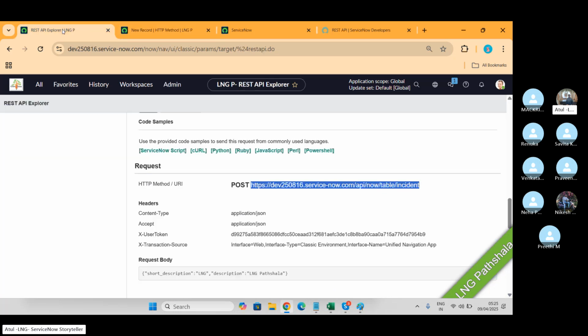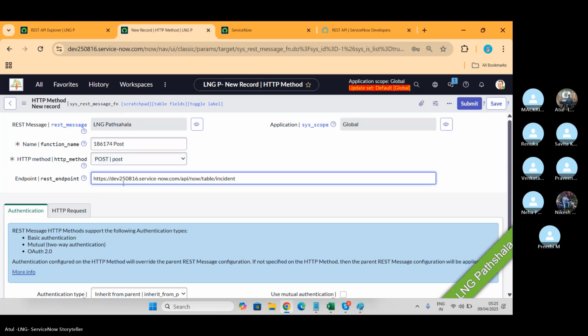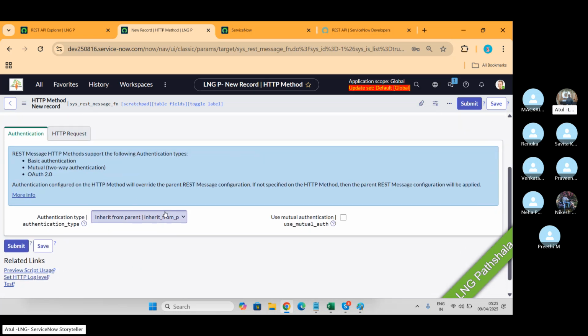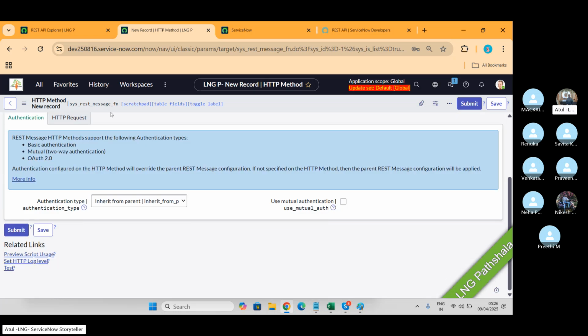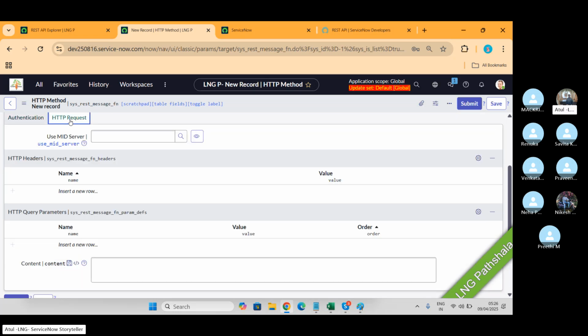What is the endpoint URL? Copy it. Authentication, I said no. Hide the authentication from the parent itself. What is the parent? Whatever we have done just now, that is the parent one. And now click on the HTTP request. What I want to send. Before that, click on save.